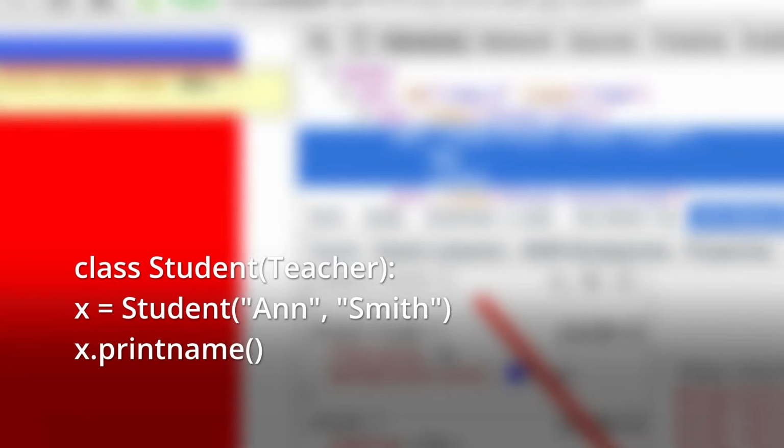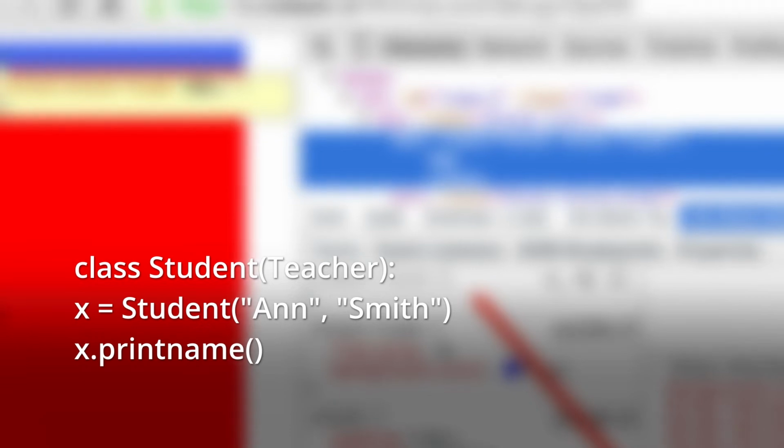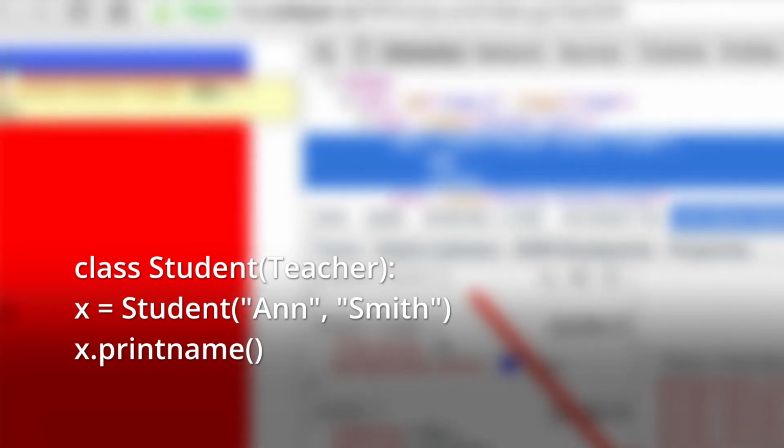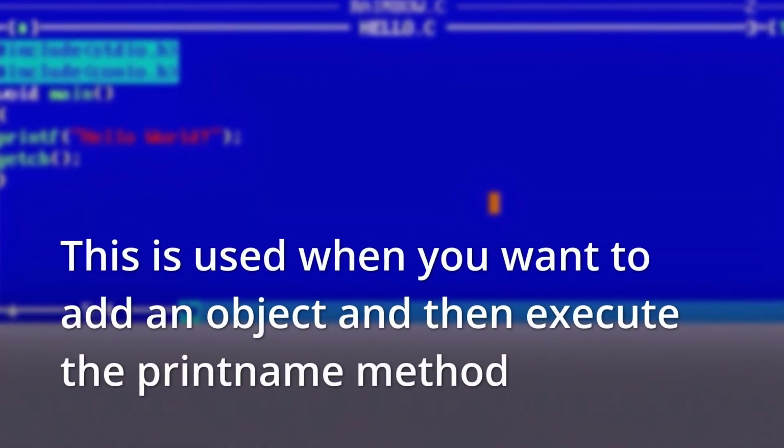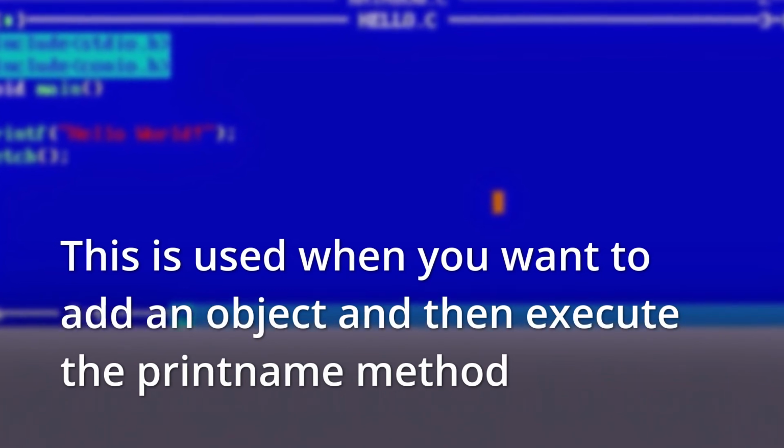Class student(teacher). X equals student("", "Smith"). X.printname(). This is used when you want to add an object and then execute the printName method.